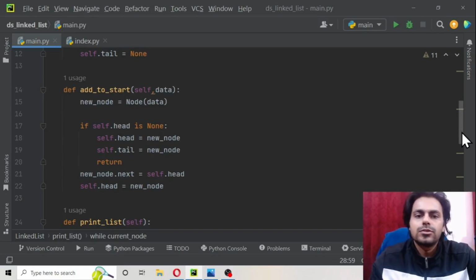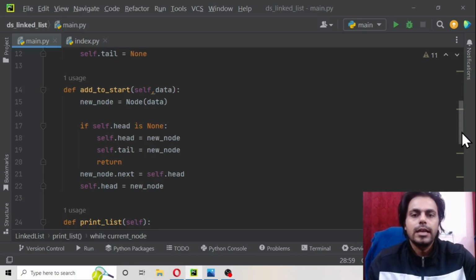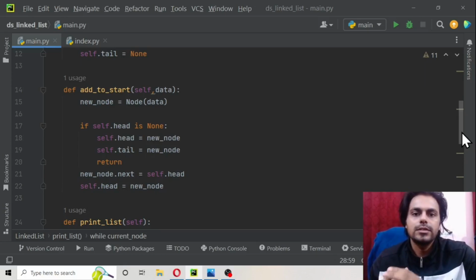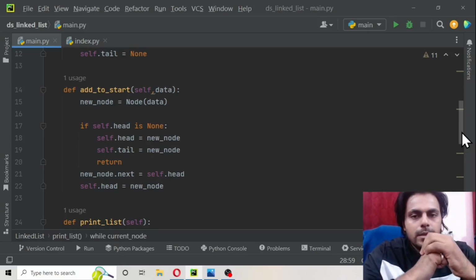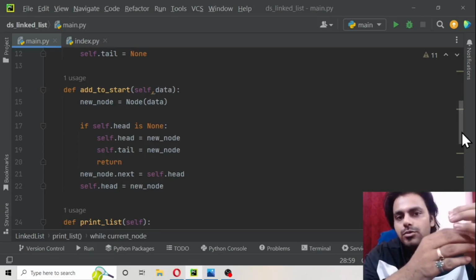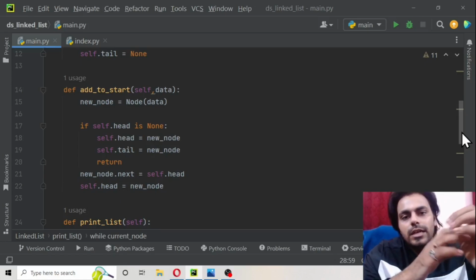Okay, so as we can add nodes to the beginning of a linked list, just like that, we can also add nodes to the end of an existing linked list. Suppose a linked list contains three nodes, and we want to add a new node at the end of the linked list. So what do we have to do?